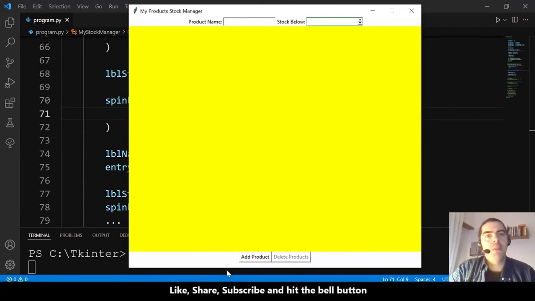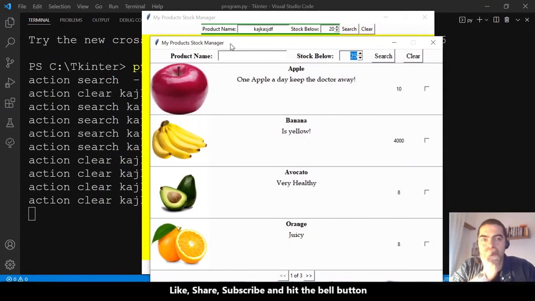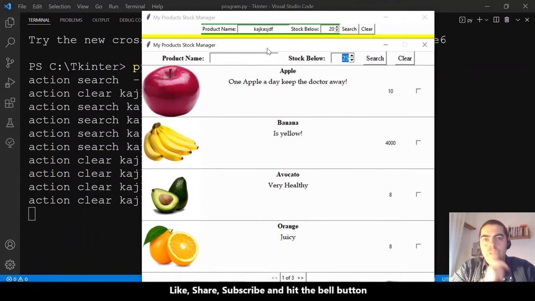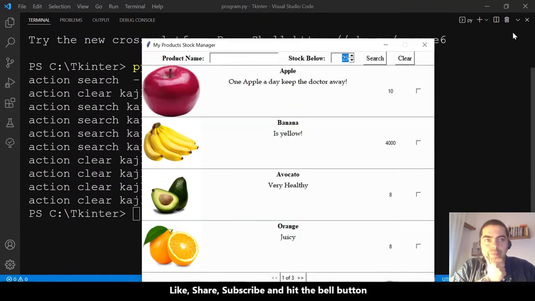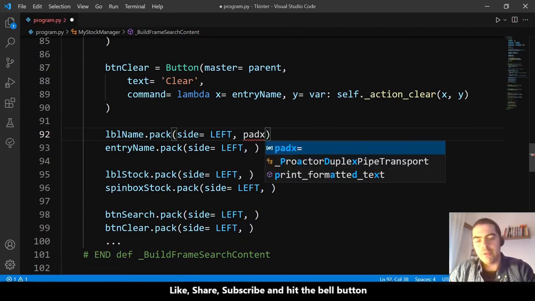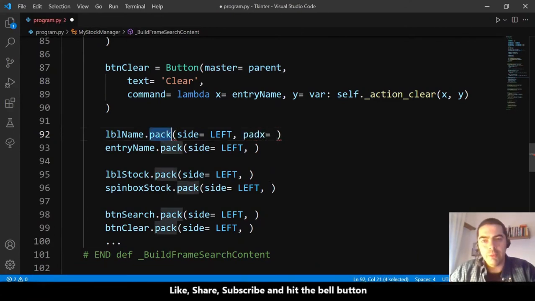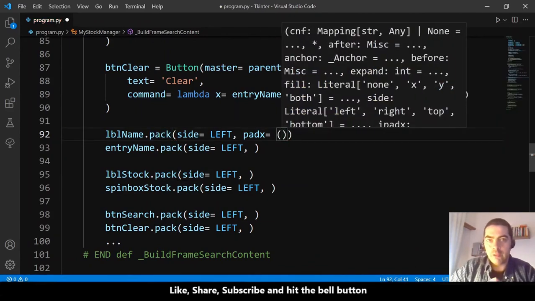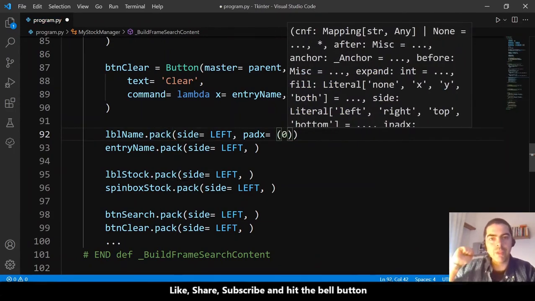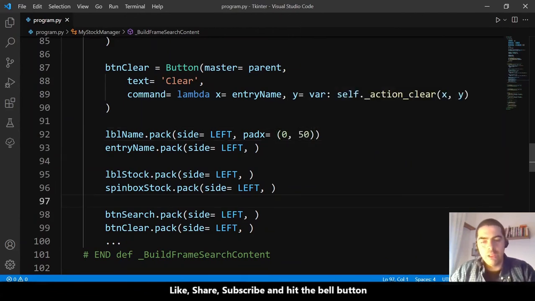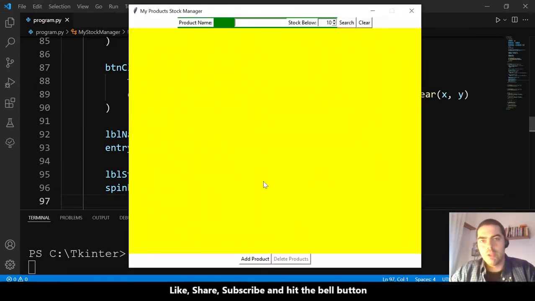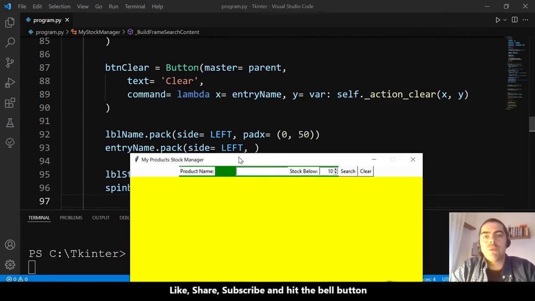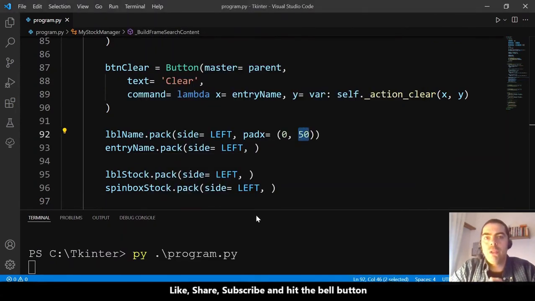We have the spin box, okay. One more thing, you see, everything is too close, right? And here they are a little bit separated. How to do this? We have the padx parameter of these methods, okay. It can receive a tuple, 0 for the left, 50 for the right. Let's see what we get from this. Ta-da! You see, one important thing, this value is in pixels, okay?